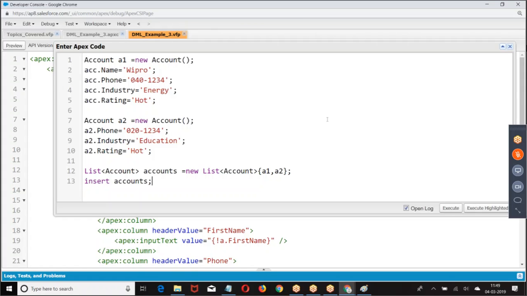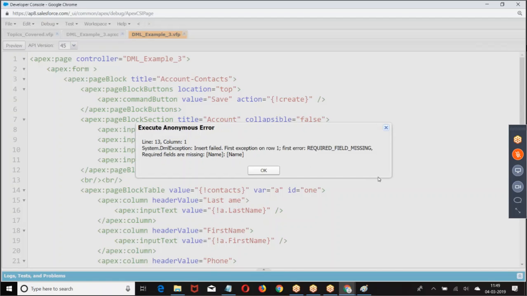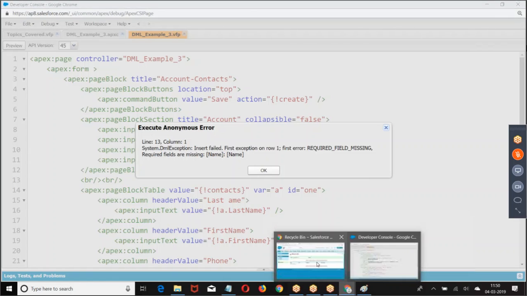Previously, how many records were there? 13 records. Executed. Now, what was that? Is it a runtime error or a compile time error? It will be a compile time error. Okay. Execute. Insertion failed, required field missing: name. That's because the second record's name field was missing.